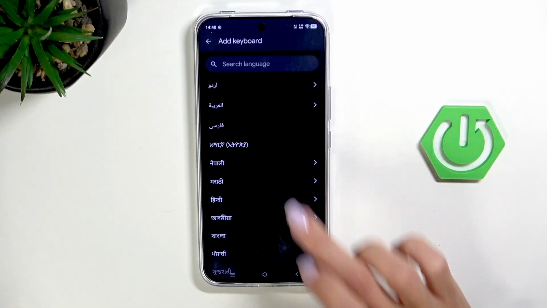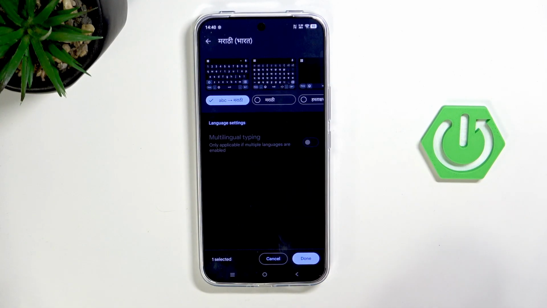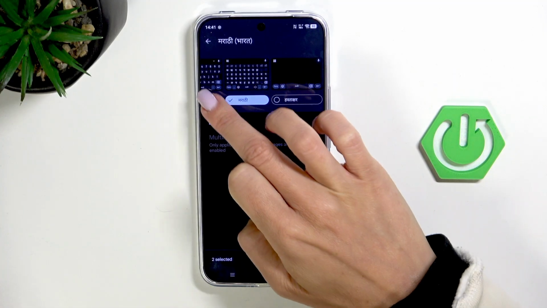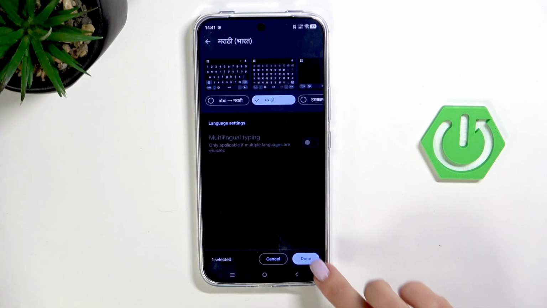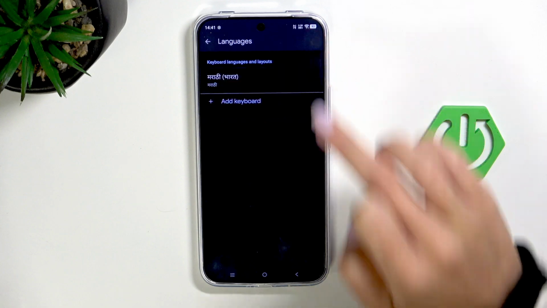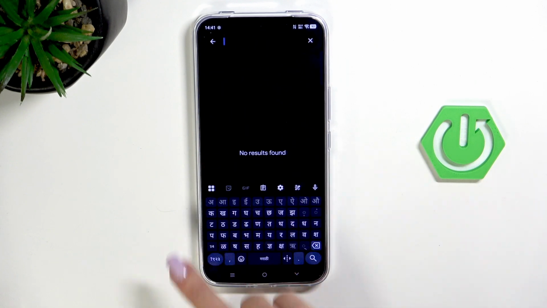Okay, so let me even pick this one. And now, as you can see here, you can change the layout of your keyboard. I'll go with the classic one, with switching off the same that we had in Chinese. Now let me remove this Chinese language and you will be able to see the difference clearly. As you can see, this is how the change is applied.